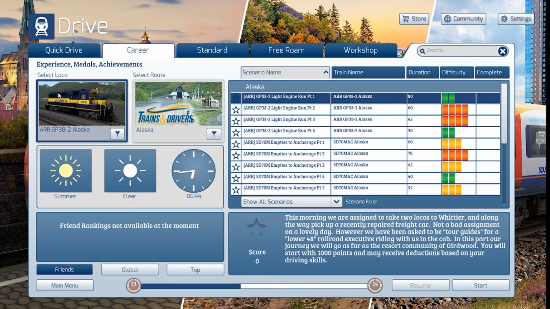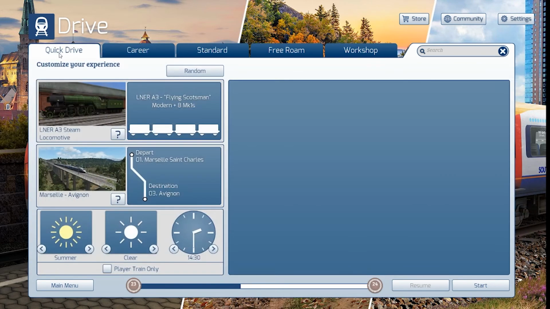So let's go first of all to quick drive, because that's the way that I usually go first, and you'll see on the screen that the last thing that I recorded and the last thing I did on Train Simulator was the Flying Scotsman at the end of episode 50 on the French high-speed route. That's the last thing I did, so I was expecting that screen to come up.